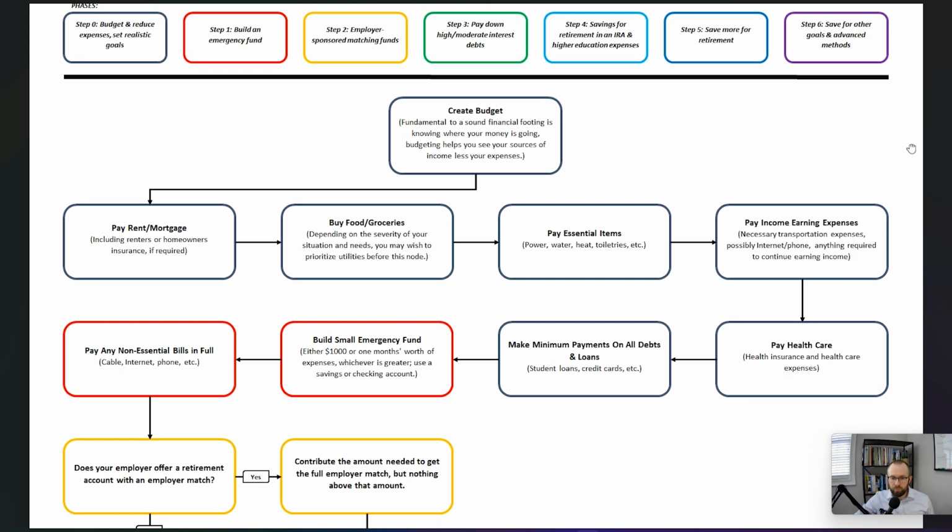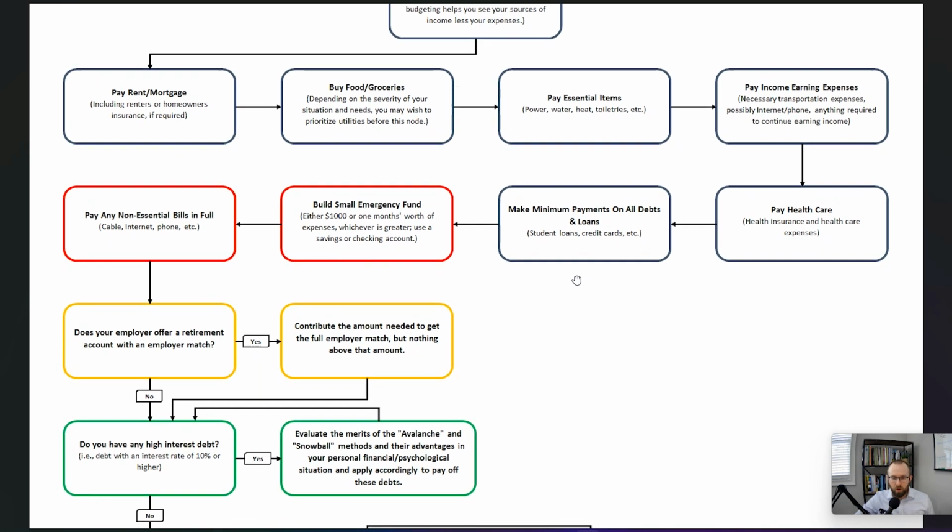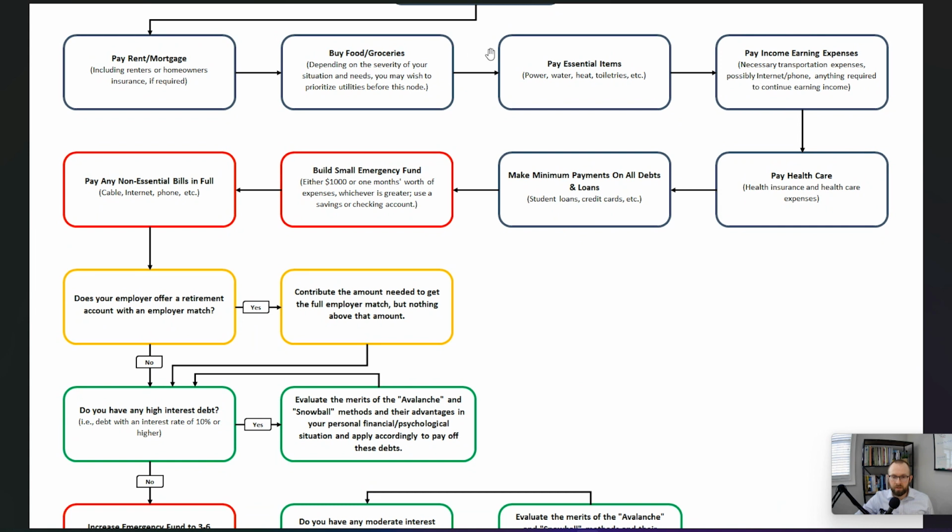So, just starting off, we'll go with this black box section right here. It starts off with creating a budget. It's really a solid foundation for what you want to do with the rest of this. You want to make sure all your key expenses are met: mortgage, food, essential items. Make sure you're taking note of transportation expenses, anything that goes along with your working expenses, healthcare costs, and then the minimum amount to pay down on debt if you are carrying debt in any way, shape, or form.